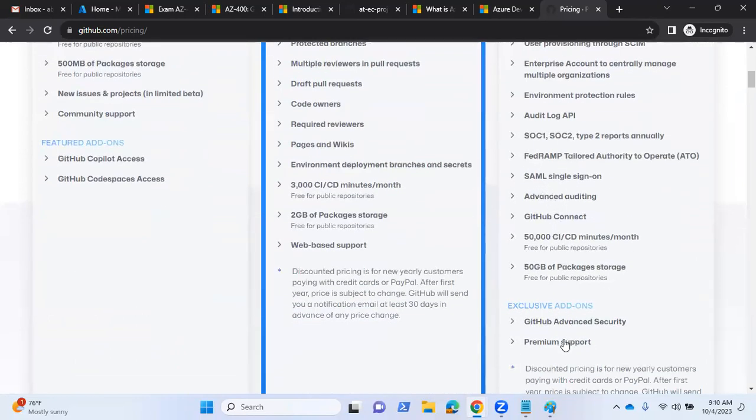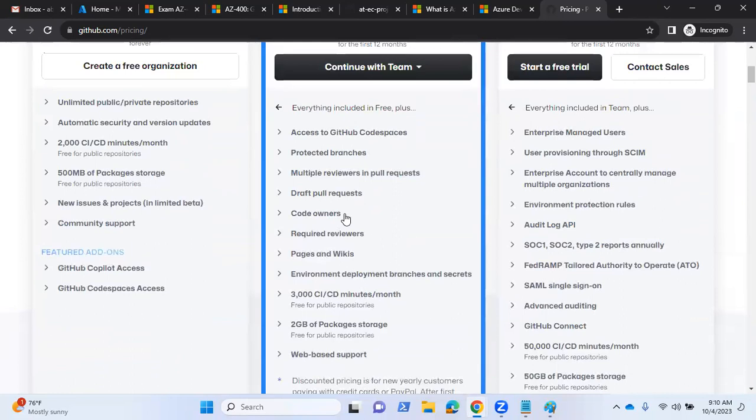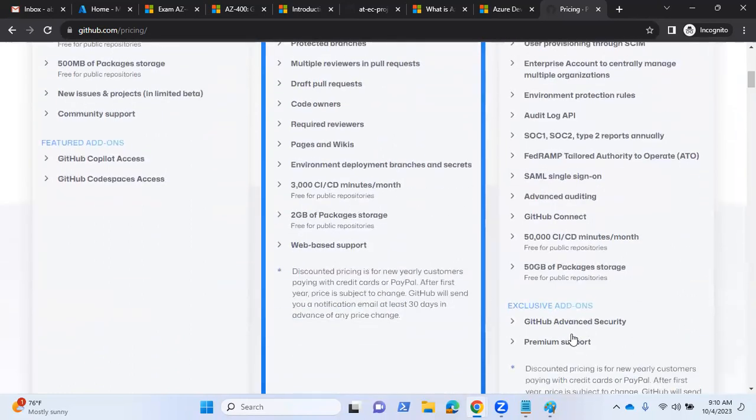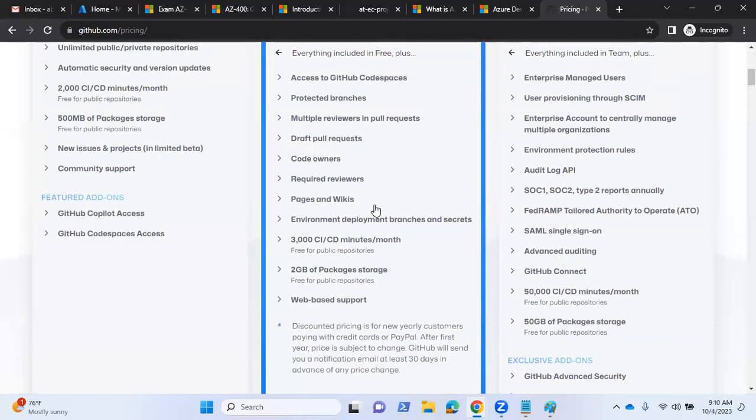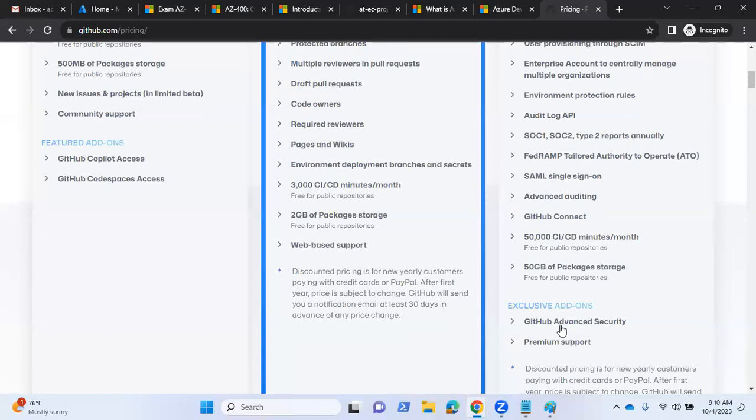They have premium support. Here you will get web-based support. Premium support means you can call also, while with web-based support, you have to send an email, then they will connect you. They will diagnose all the issues if there are any. So premium support is here.